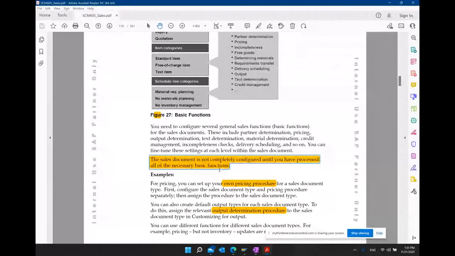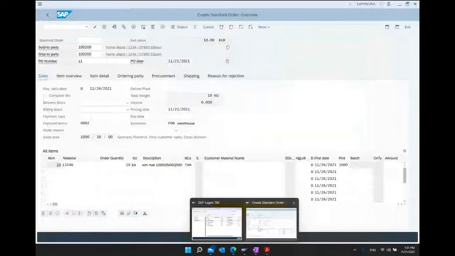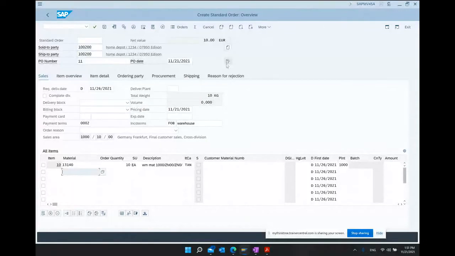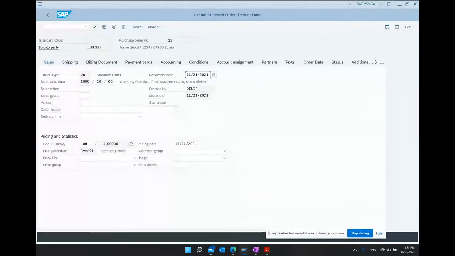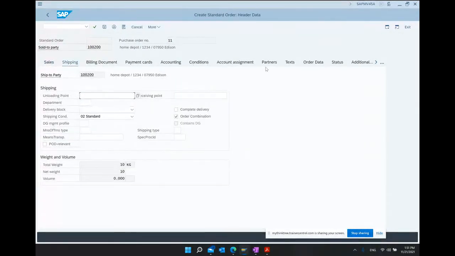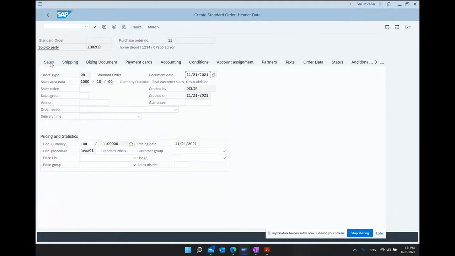So sales document type controls various functions, for example, pricing. Now we go back here. If you look at my screen, if you click on this small icon, it will take you to header detail. You see that is on top of header data. All these different tabs, sales, shipping, billing, payment card, accounting, all this information is related to header data. If you go to sales, on the top we have something called pricing procedure, RVAA01. We didn't enter it, so how did this come? Somehow this has something to do with document type.